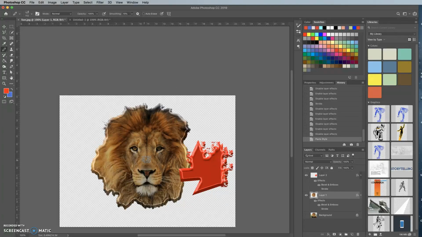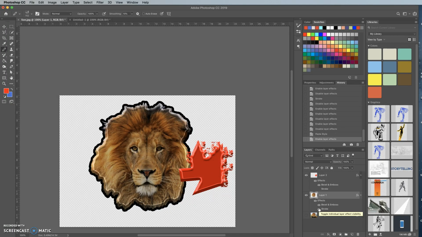It doesn't do anything interior, because a layer style affects what's on the layer almost as if it's just a flat image, and it puts the effect on the edges. All right, so I can do a stroke as well. So that's how layer style works. You can copy and paste them, and do all kinds of things there.